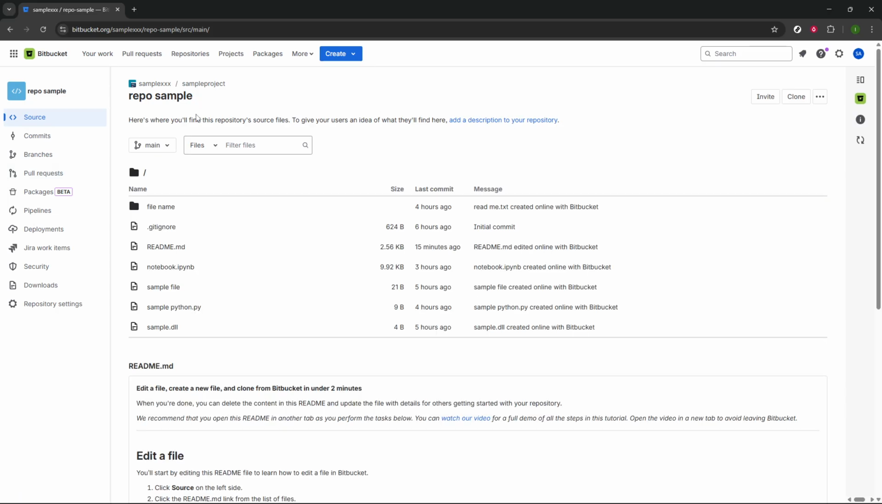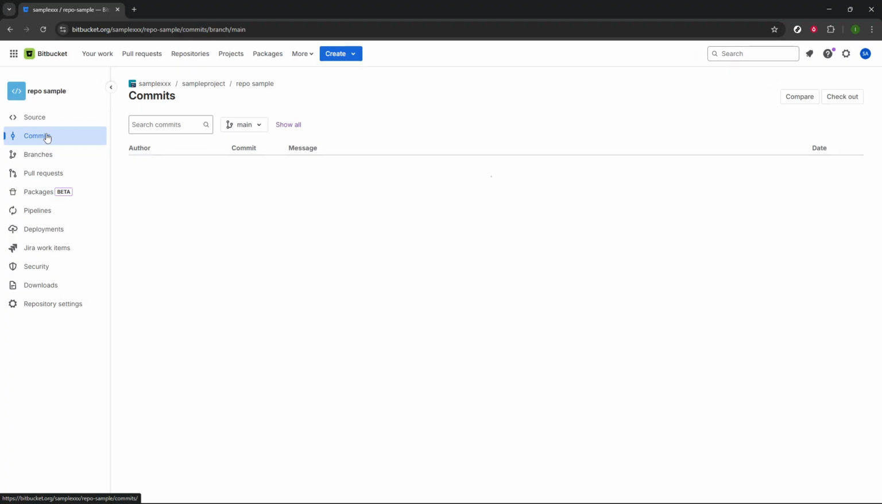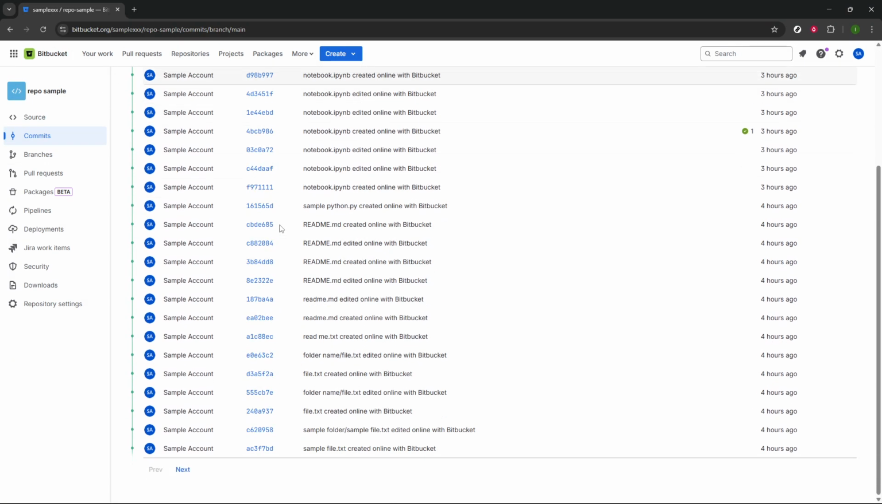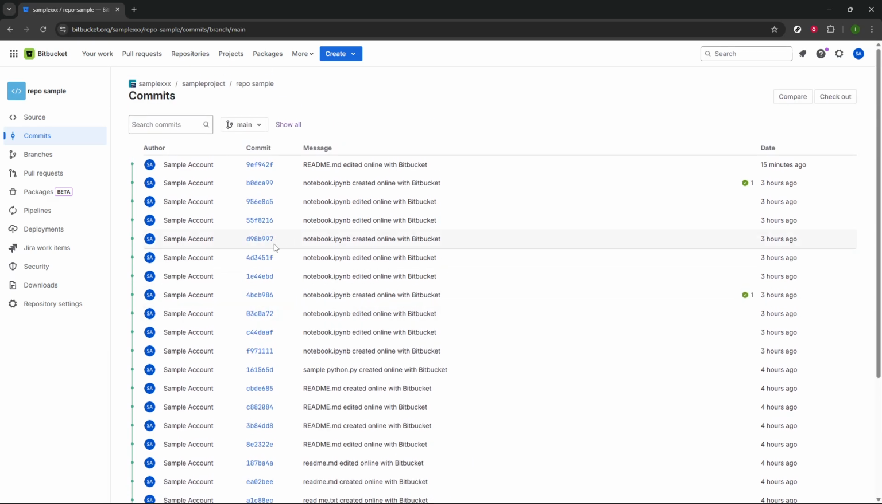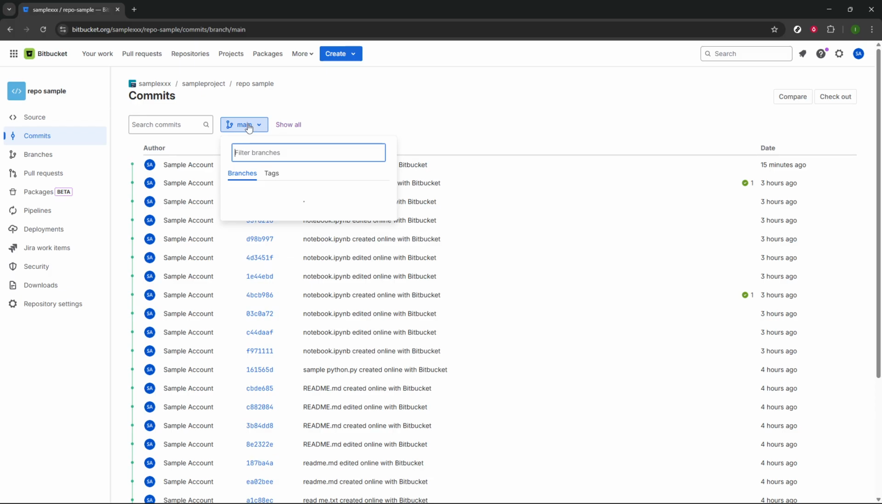Inside the repository, you'll see several sections such as Source, Pull Requests, and Commits. Go ahead and click Commits. This page is where Bitbucket shows the full history for the currently selected branch in that repository. By default, you'll usually land on the main or default branch. If you want to see a different branch, use the branch dropdown near the top of the page to switch.